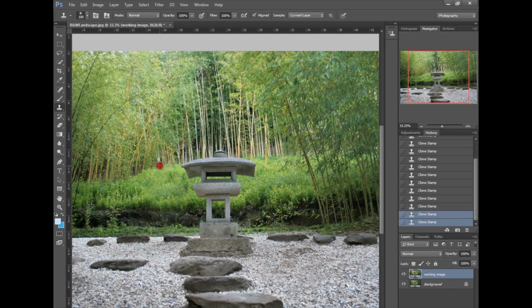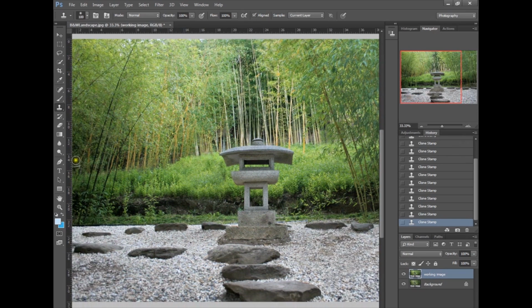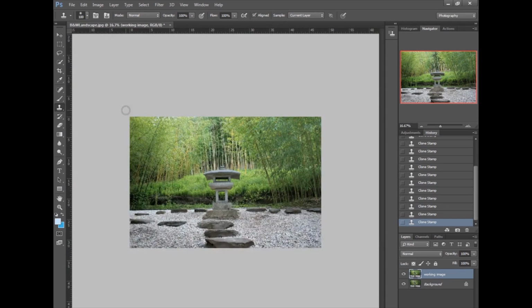A little bit here as well. Edit, undo, or clone stamp undo on the history. I don't like how it looks, okay? And then I'm going to get rid of this little branch right over here as well. So let's back out and see how that looks. So there is afterwards, and here is before, afterwards, and before.